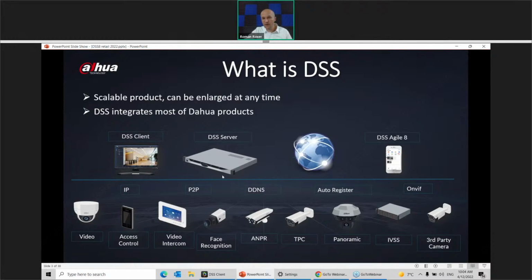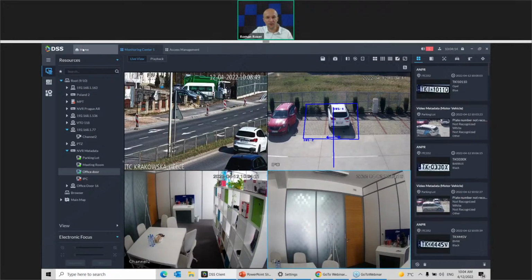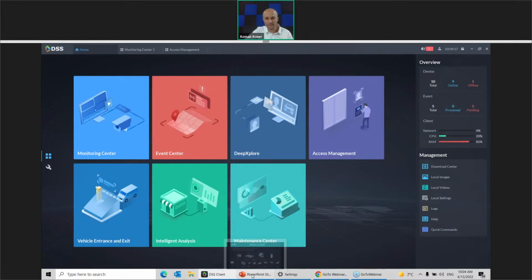Everything, of course, is managed by the DSS server, and we have two options for how to work with DSS. One of them is the DSS Client, the regular client, which we will also work on today. So here is my DSS Client.